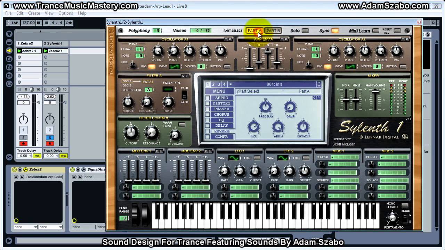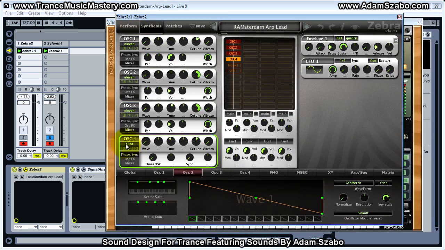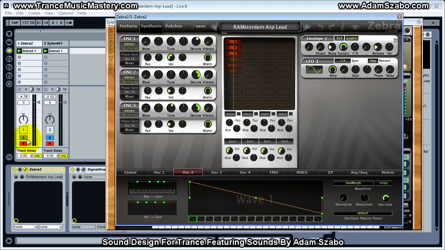And for now, let's go back to part A and copy the amp envelope A settings and set amp envelope B the same. And then now let's go ahead and add oscillator 4, which is a quad tuned down 1 octave with slight detuning and just barely there. So let's see what effect this is having on the Zebra 2 patch.